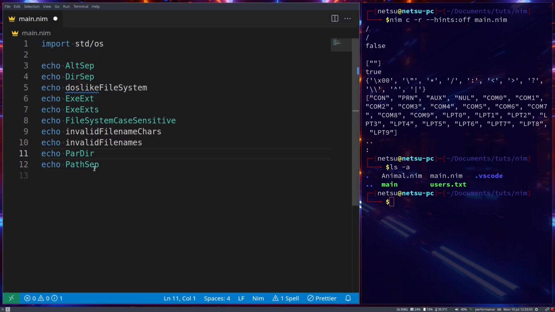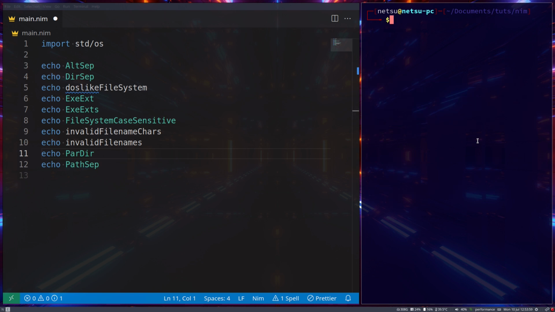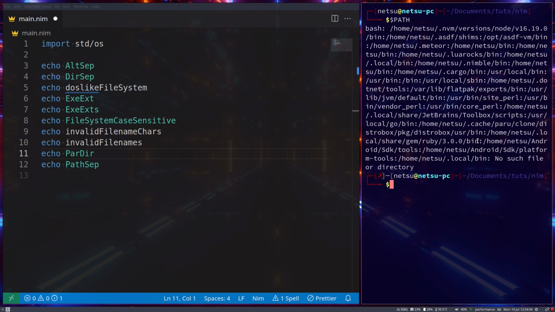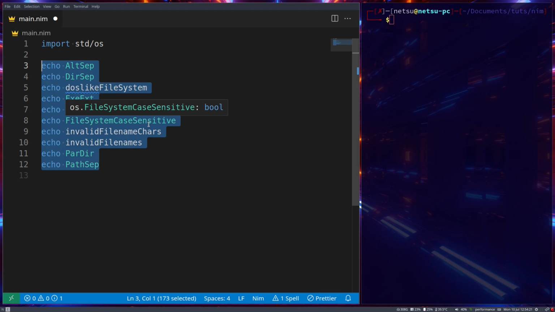And then path separator. This is the character that's used to separate the components in your path variable. So $PATH. Here we go. So you'll notice each one of these are separated by this colon, and then it goes on to the next path variable, and so on and so on. That is how it works.